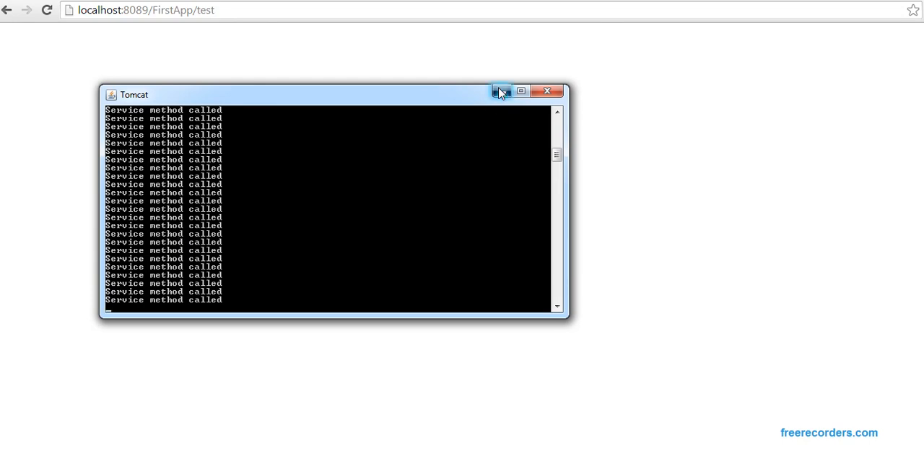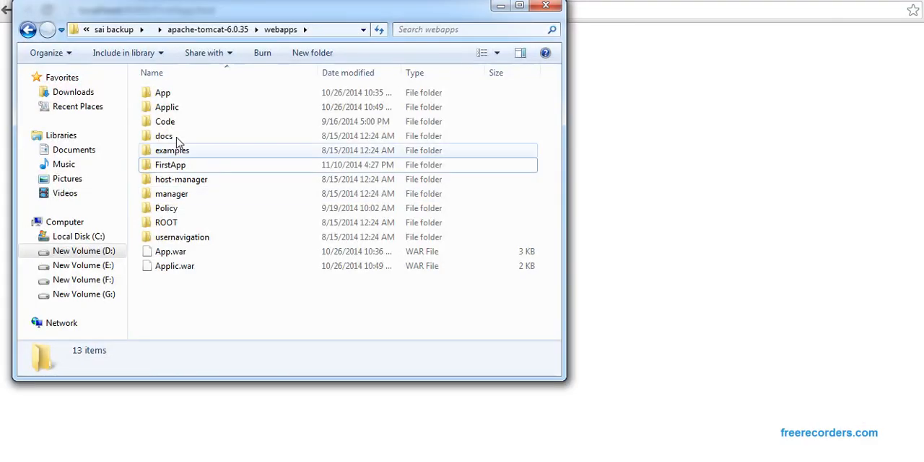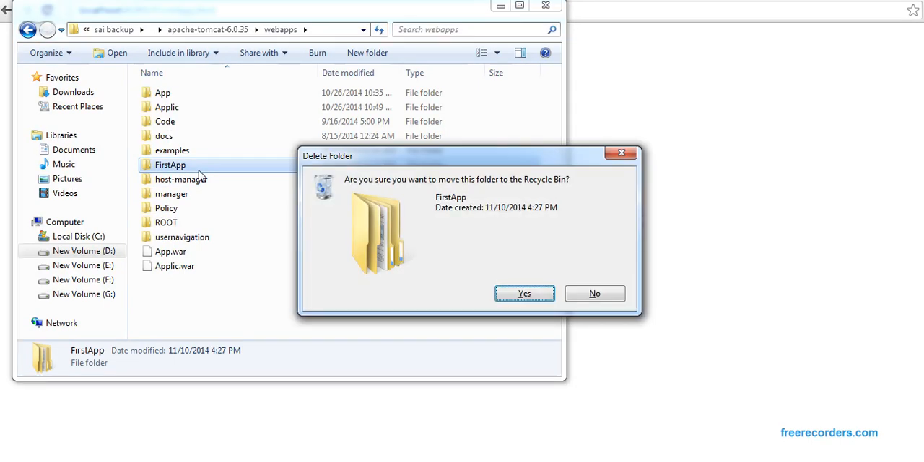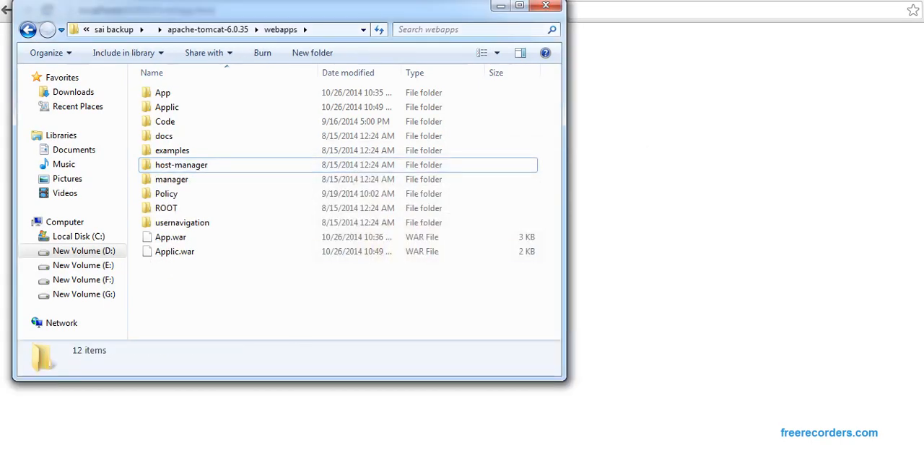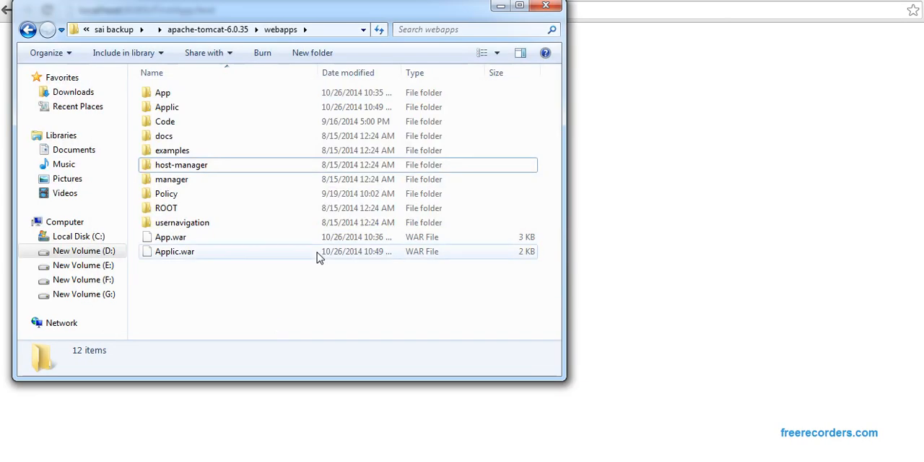If you undeploy your application, undeploying means you just remove that application. So here is my application, just delete it. Yes, you can see destroy method called. So if you make your application unavailable, it calls the destroy method. This is how we have to develop an application.